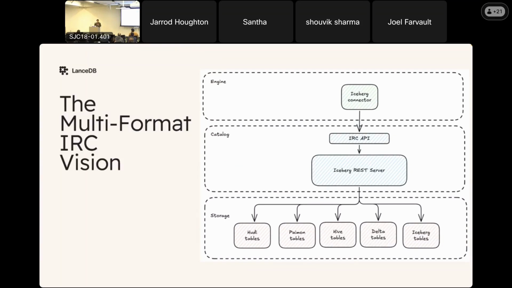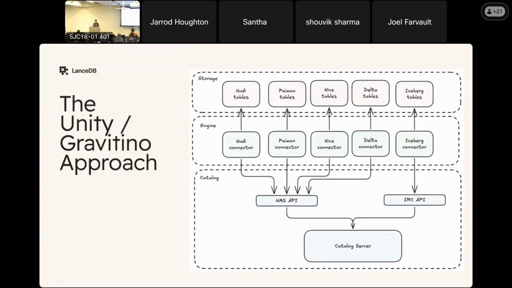Instead of this multi-format Iceberg vision, what these projects do, and they are not so new as I'm talking right now, is this, as I drew in the diagram: you have very different connectors that talk to the catalog servers. A server exposes different APIs, right? It can be HMS APIs for Hudi, Paimon, Hive, and Delta connectors, and IRC APIs for Iceberg. Then for whatever engine, if you have a connector, you can connect through those open source APIs, and those connectors talk directly back to the storage, so you have a very organized integration through different connectors.